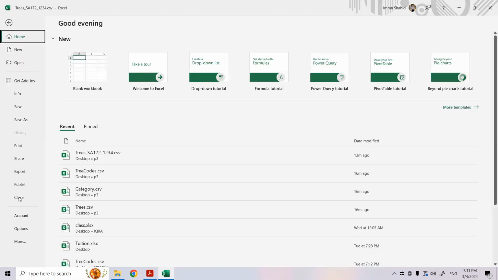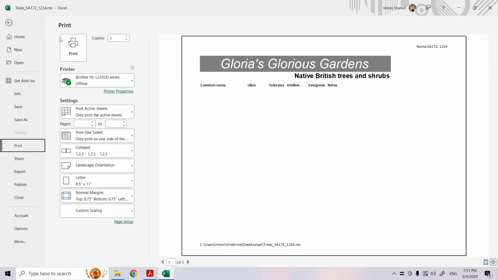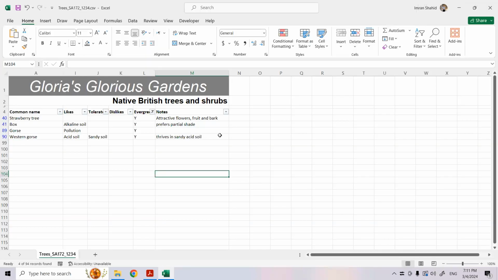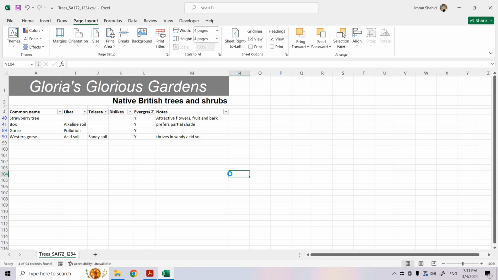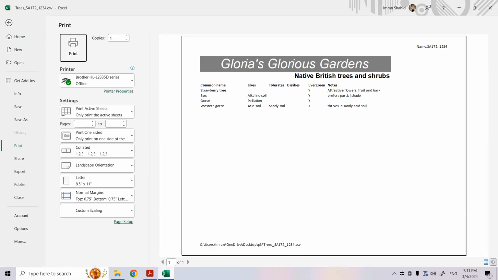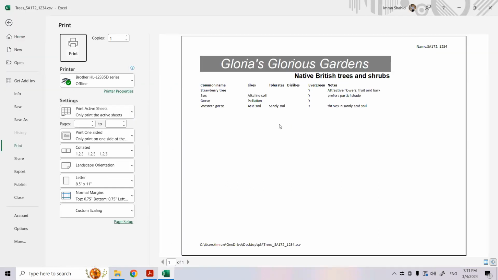So we'll go for the print. Oh, we have to deselect this one. Page layout, set print area, clear print area. And let's see, yes, all have come. Especially extract values, make sure the printout fits in a single page. Yes, it is printing. Header, footer, and contents of the specified cells are fully visible. So header, footers are all showing over here. So we'll go for the print.